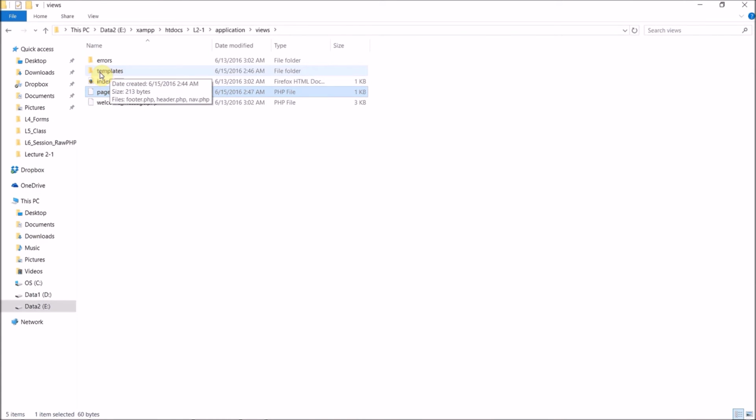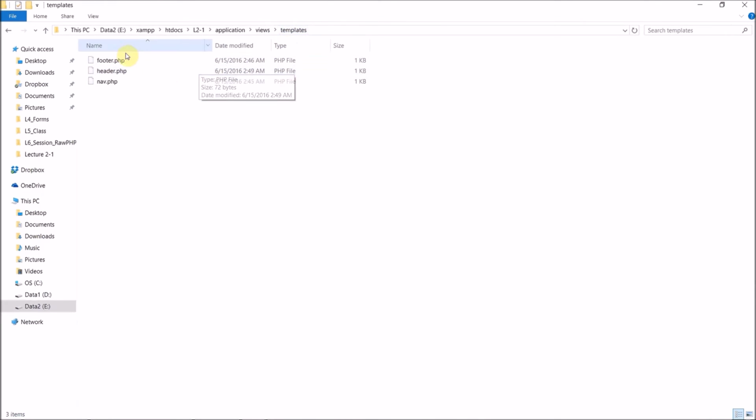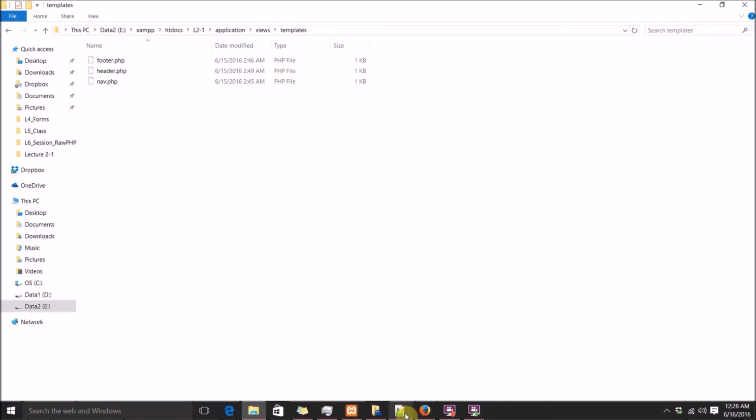Now we can create subfolders here. So, templates. Remember, mind the capitalization, because that's going to be important. And what I did is I created three different files: footer, header, and nav.php. Again, if I'm going too fast, you can slow down and pause the video.